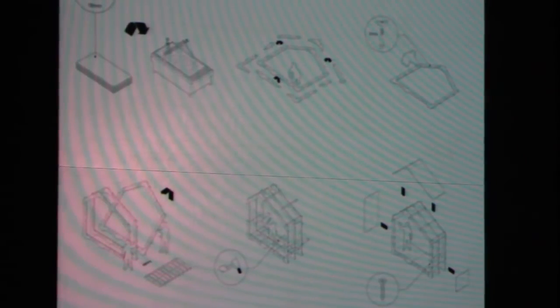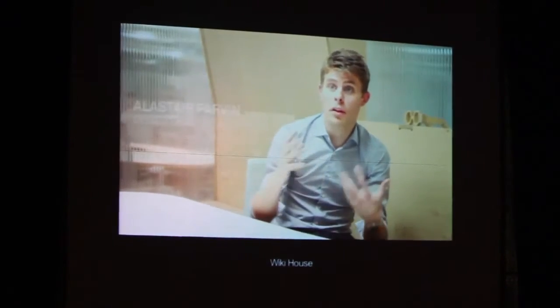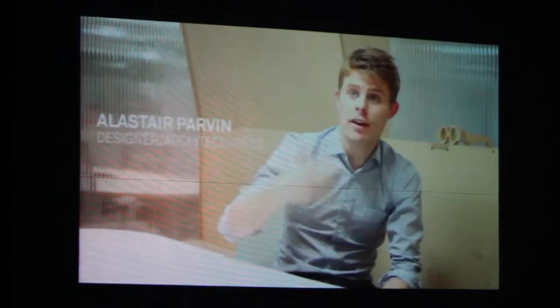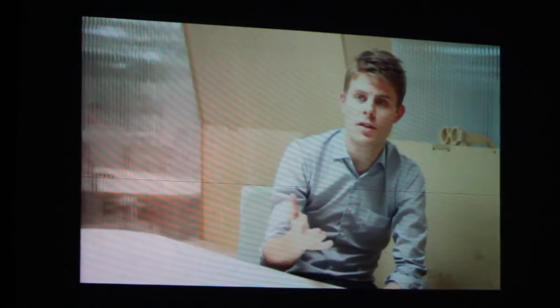Another very interesting project along the same lines is WikiHouse, which is a house, an open source house construction set that can be fabricated with laser cutters or CNC mills. So we're now seeing the beginning of what's been called the third industrial revolution, driven by the web and also by ever and ever cheaper access to digital fabrication tools like 3D printers and CNC machines.